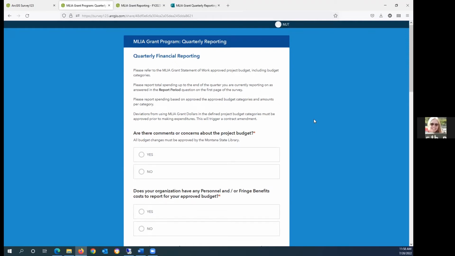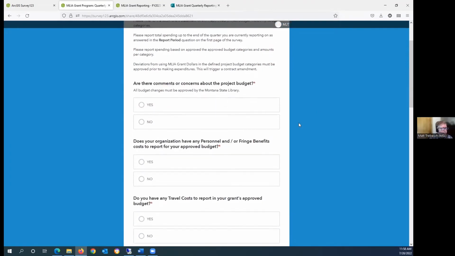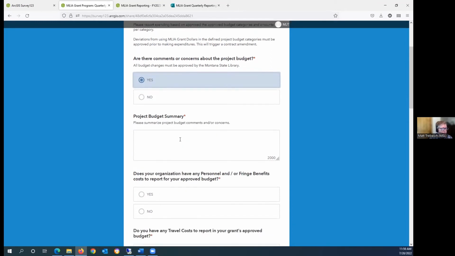Okay, all right. So the first question is really a general one. Do you have any comments or concerns about your project budget? Again, we emphasize that these changes must be approved by the MSL. But if you do have those changes, you're able to write in your project budget summary what those concerns may or may not be.